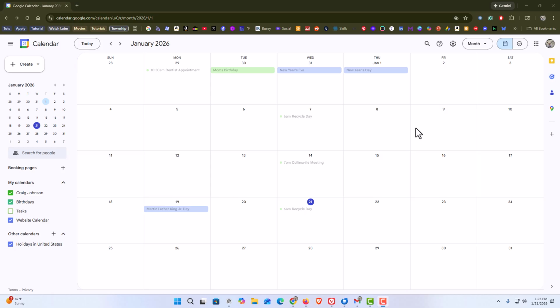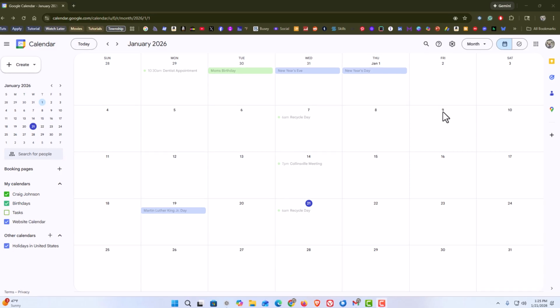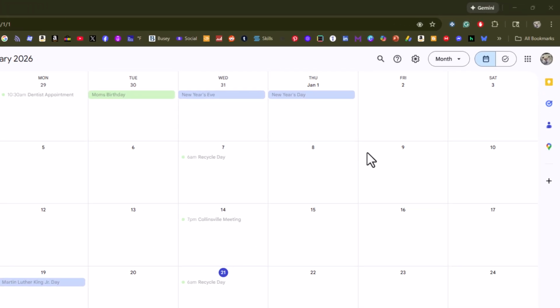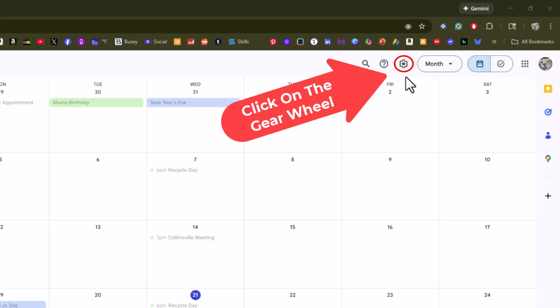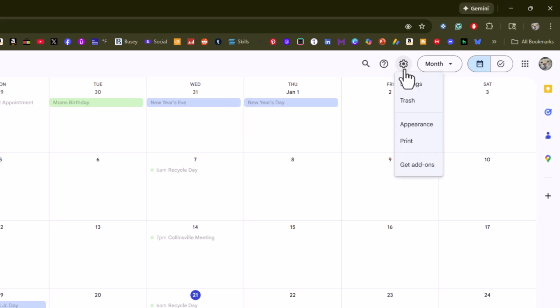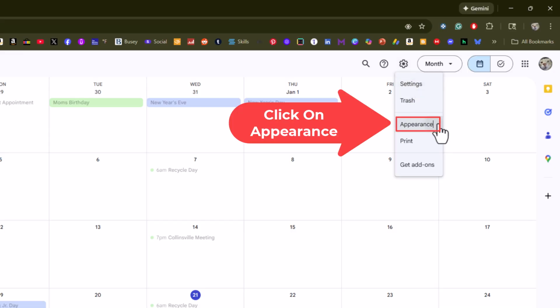This should work the same on the desktop app as it does on the browser version, but to enable or disable dark mode, as you can see, I am currently in light mode. But to enable or disable dark mode, you want to go up to the top up here, up to the little gear wheel. You want to click on that. Then you want to go down to where it says Appearance and click on Appearance.